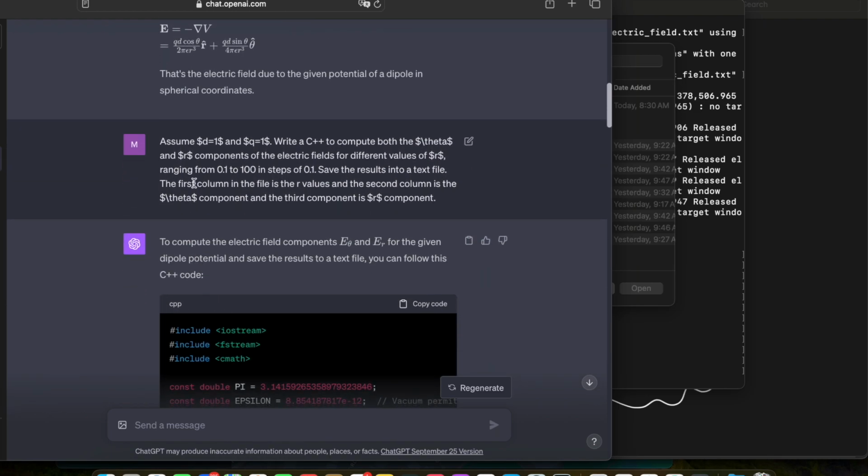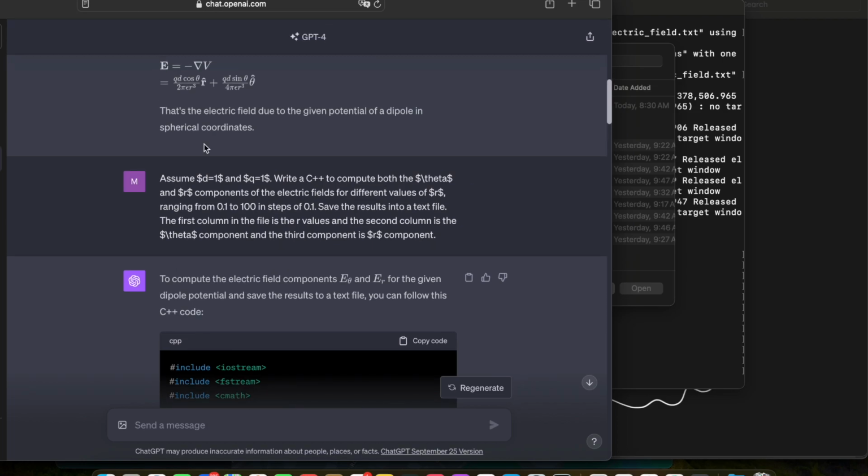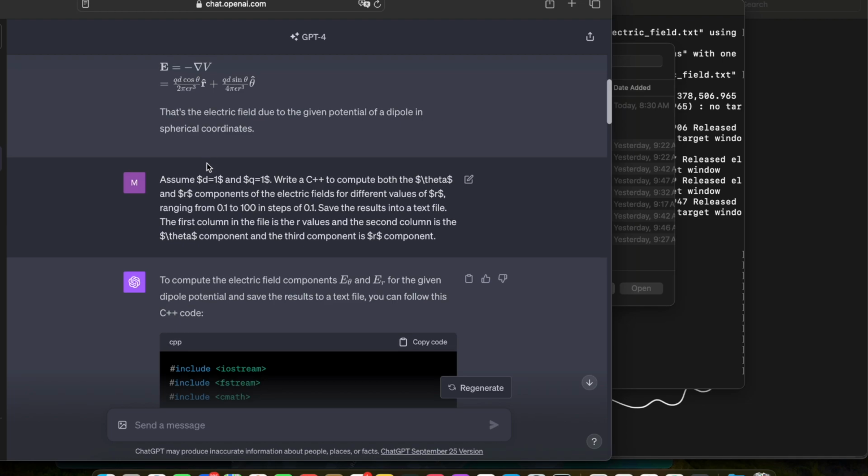And then I say assume that D is, so my intention here is to plot it in terms of D. But I don't want to go into the details of doing that, so it's easier to assume that D is equal to 1, Q is equal to 1. So then when I plot it versus R, basically it's going to be in terms of R over D. Write a C++ code to compute both theta and R components of the electric fields for different values of R, ranging from, save the results into a text file. The first column in the file is the R values, the second column is the theta component, and the third column is the R component. All right.